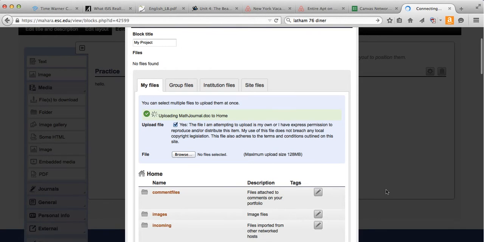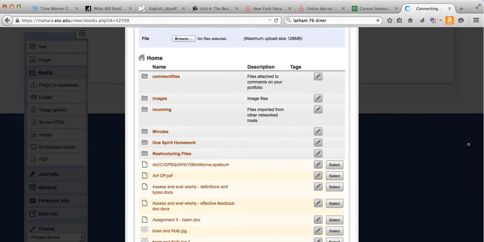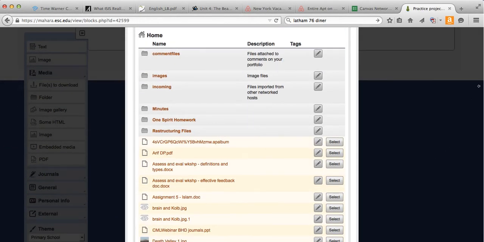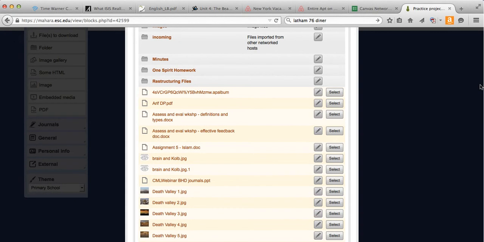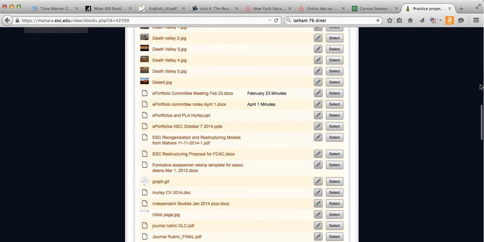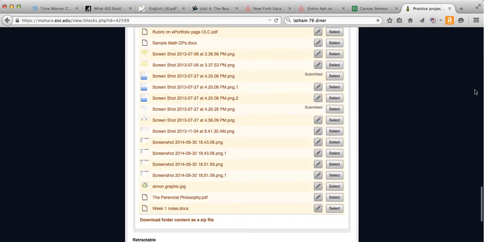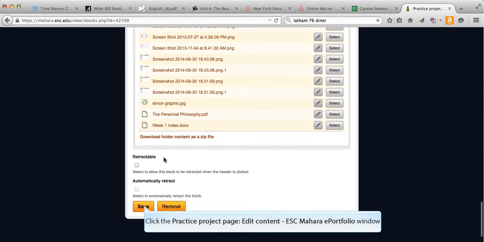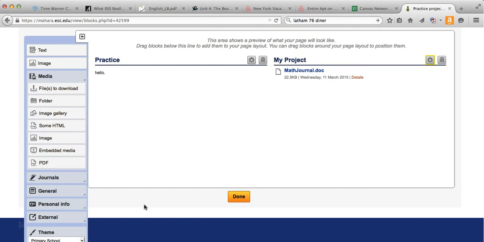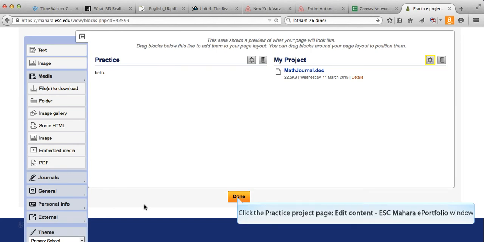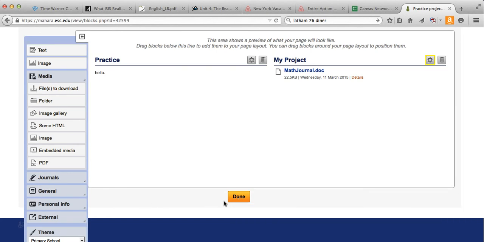And note, you can see I have a lot of files that I already have uploaded in Mahara, so I have to pass through all of those. You won't have this problem. But all the way down to the end, you want to do save. And there's your file. So let me just say done here, so I can go to a page to show you some other examples.